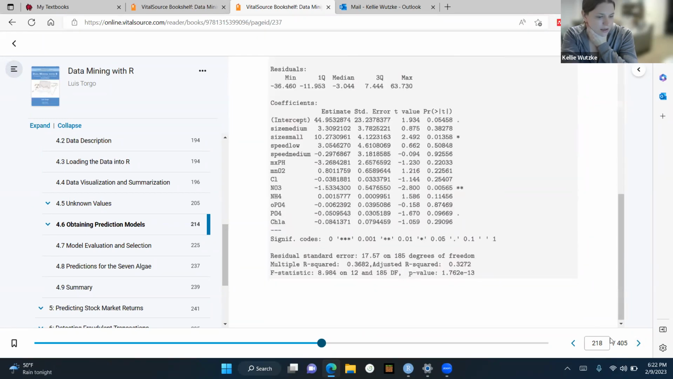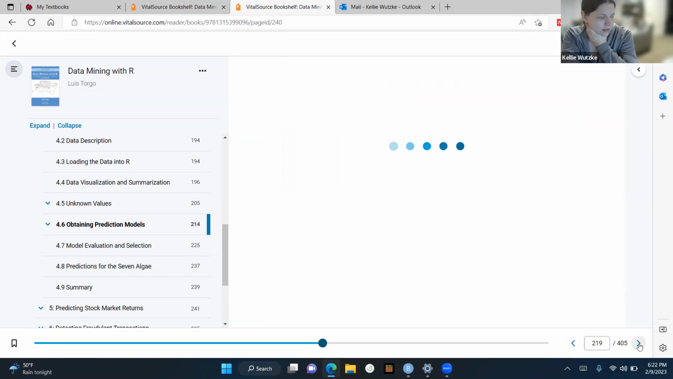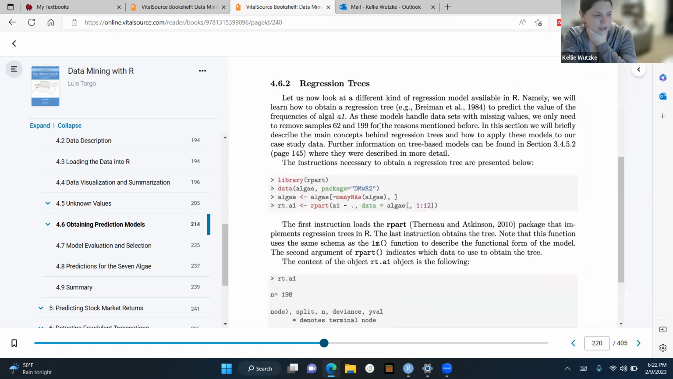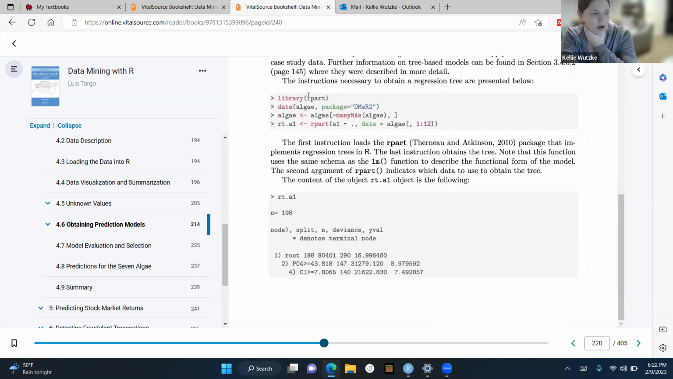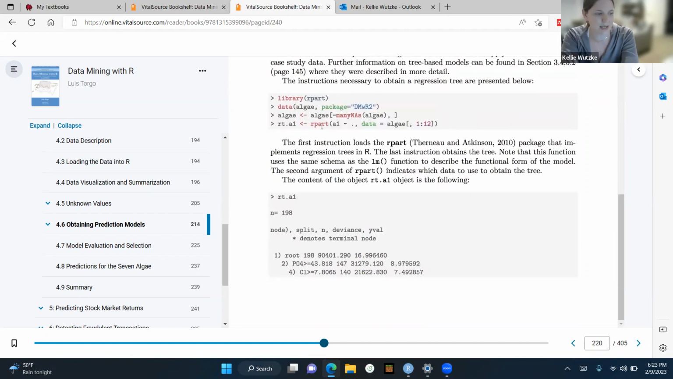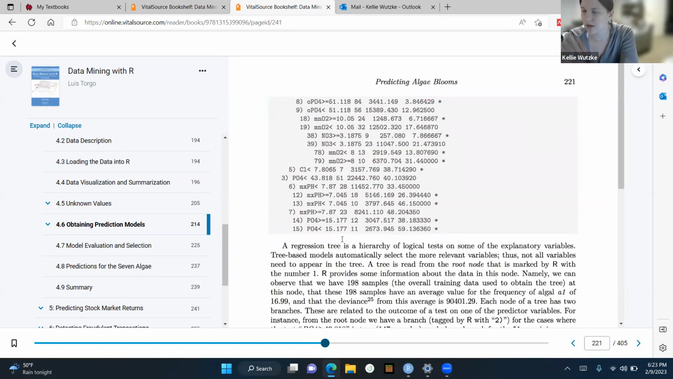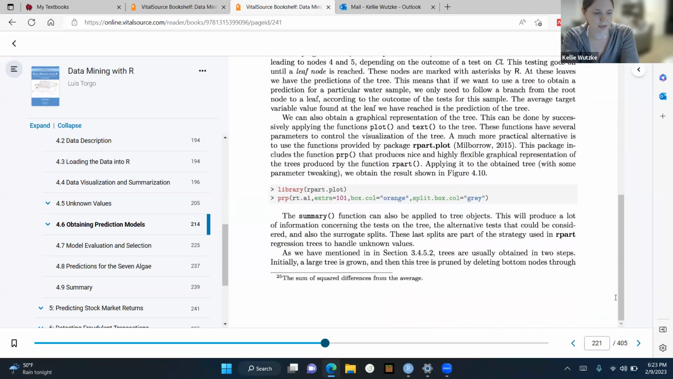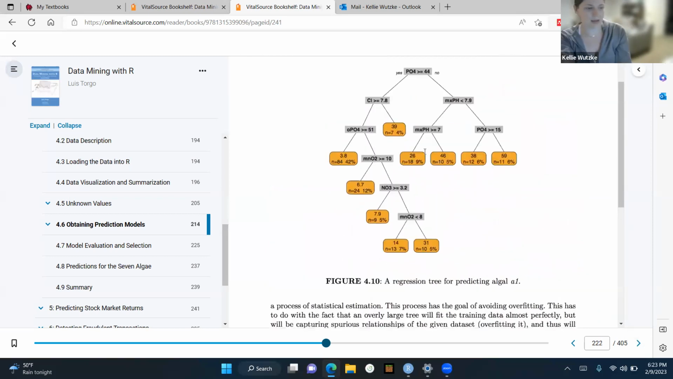And then the second model is regression trees, and I think you need rpart. So you'll have to make sure you install rpart before you call the library. And then rpart has a function called rpart, which will run a model for you. So it's really not so much the code, it's what the output means. The book will tell you how to interpret it, but that's going to be the case for a lot of these packages in R.